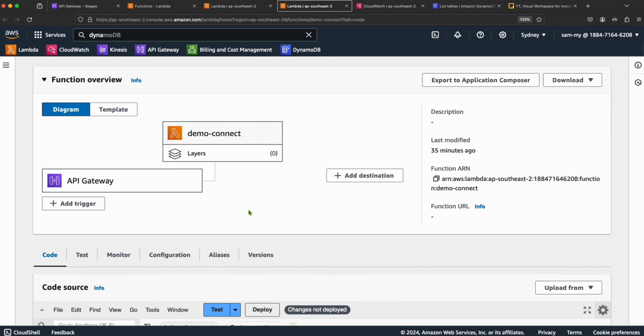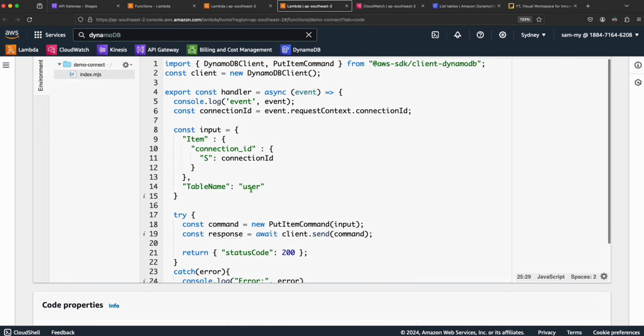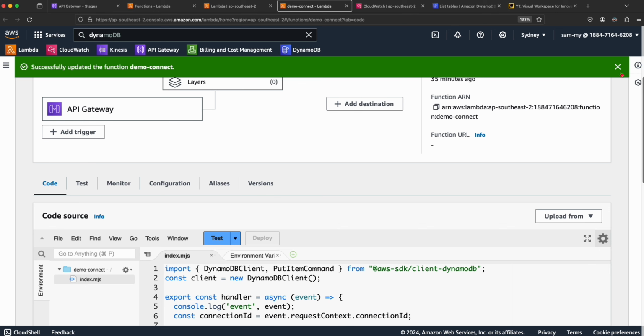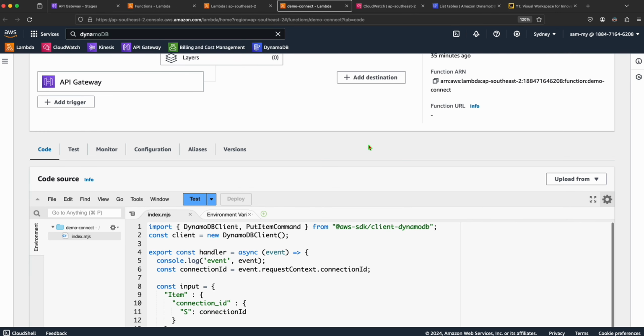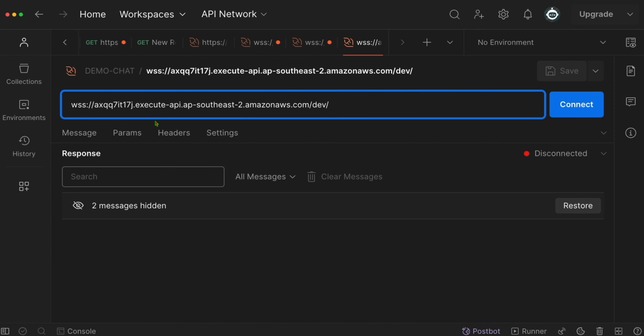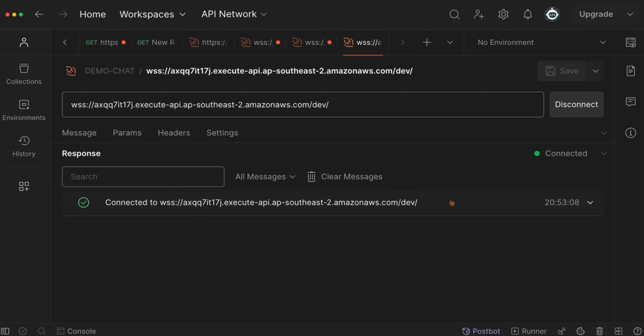Right, our code is ready for the demo connect. We're going to deploy these changes. It's done. I'm zooming out a little bit, and now let's go to our Postman. So this is the endpoint. Now we're going to connect. Once we connect, we should theoretically see one record in the DynamoDB table. Let's connect. Yeah, it's a successful connect, you can see the little icon says green and connected.